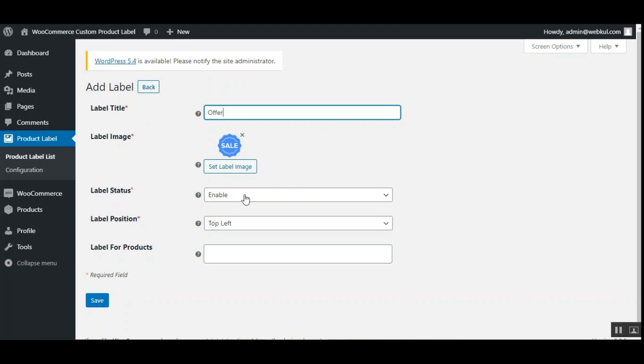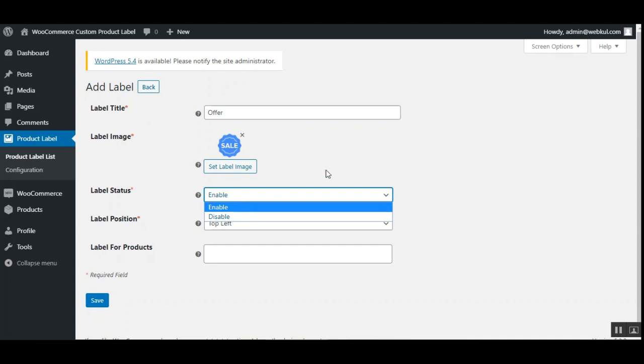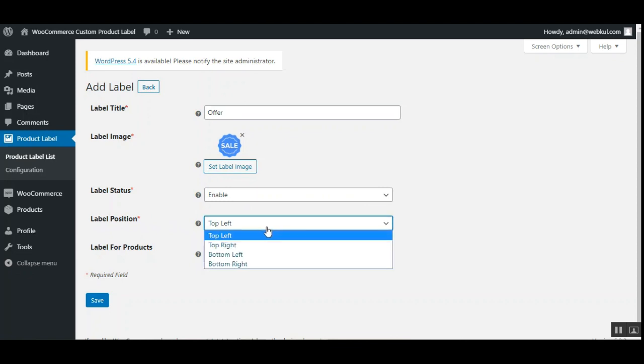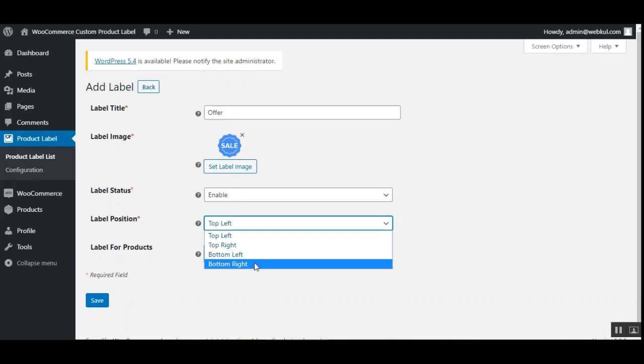Then under the label status, we can set it as enabled or disabled, whether you want this particular label to be visible or not at the web store front end for the listed products that are there. Then we can also set the label position, and the label position can be set as top left, top right, bottom left and bottom right.